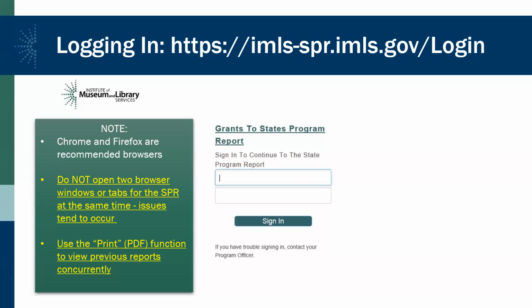I saw some new names on our participant list today. So if you do not have a login for the SPR, your IMLS program officer can set you up in the system by creating an account for you. Your username is typically your email address, and we will send you your password. You can change your password by going into the account management section of the SPR after you've logged in.